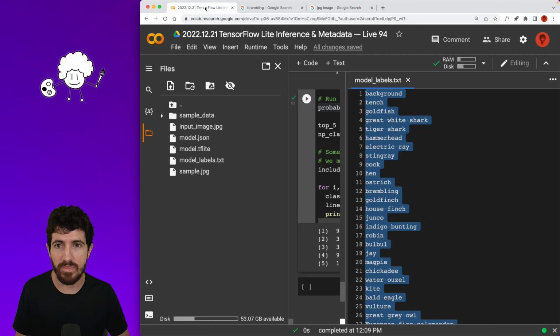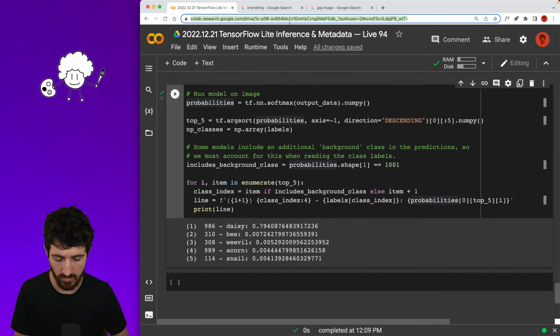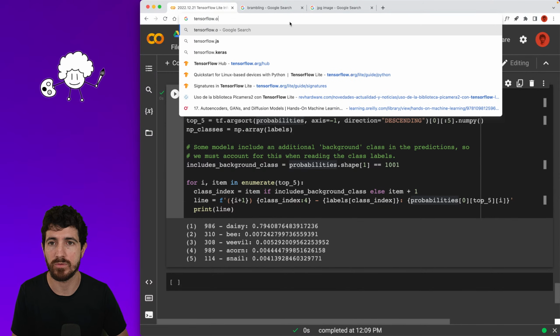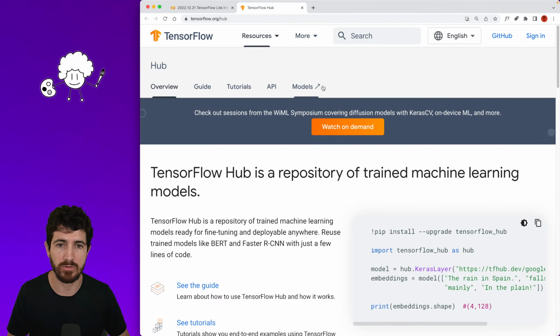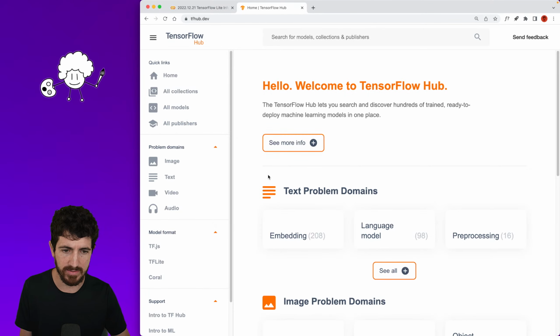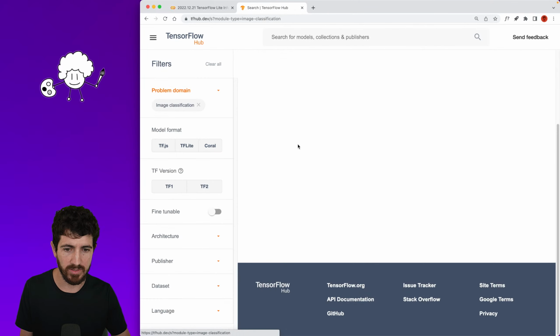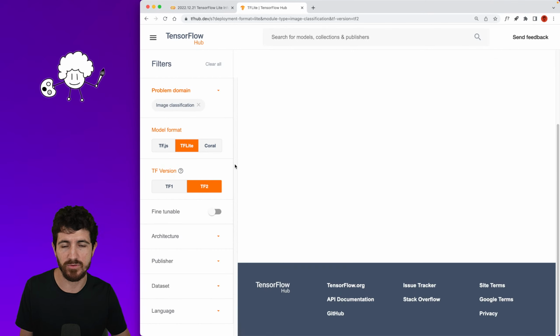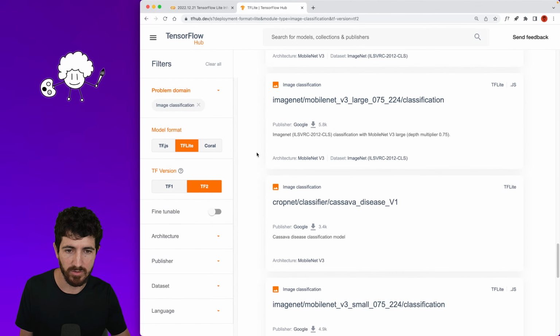image. So one thing that we could do is try a different model from TensorFlow Hub. So we could go to TensorFlow Hub again, so tensorflow.org/hub, and look for the models now. And I'm going to look for object detection classification, and I want TFLite only, and TensorFlow 2. So we're going to use modern models.